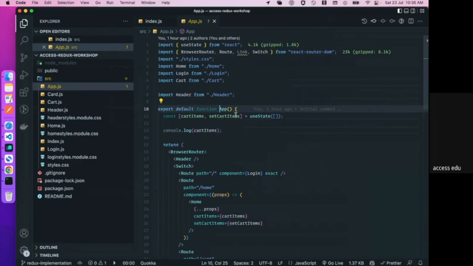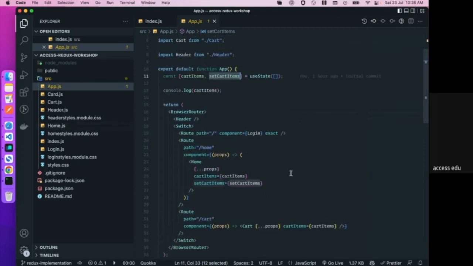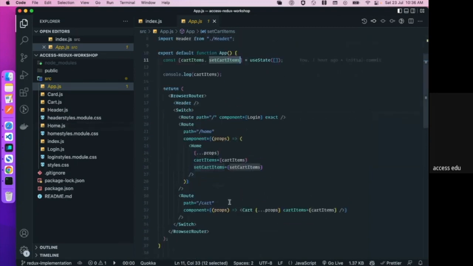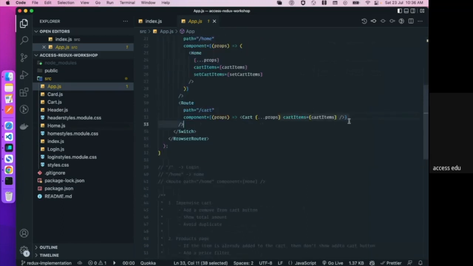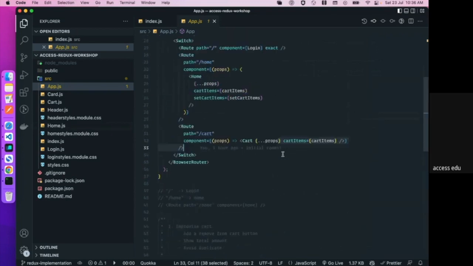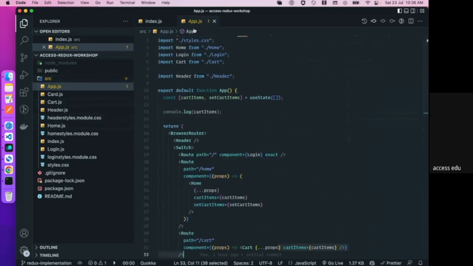Here we have something known as state. I've written card items and set card items. Here we are not even using context. We're just passing it down, using parent props. See here, I'm passing card items here as well, and here as well. Okay, that is fine. Anyways, we have this app.js here.